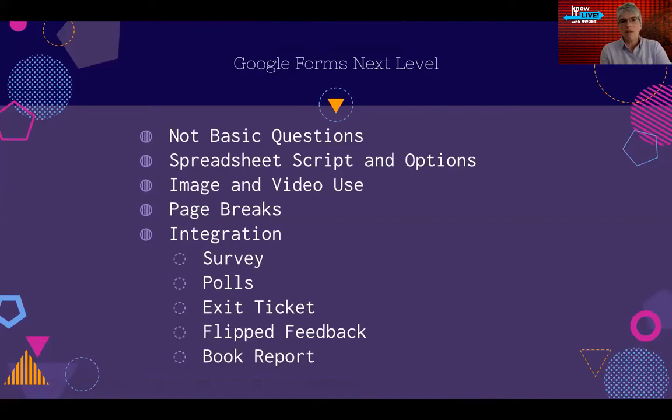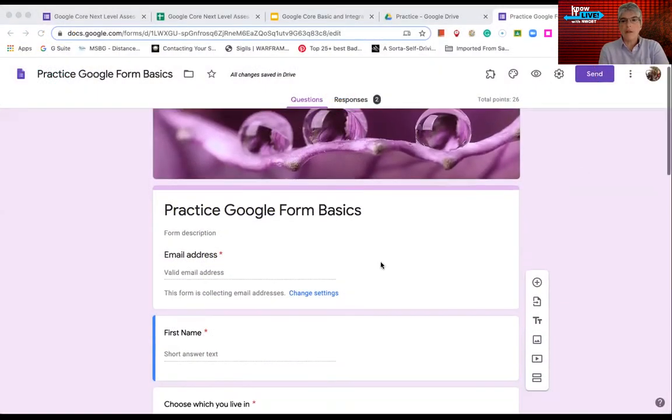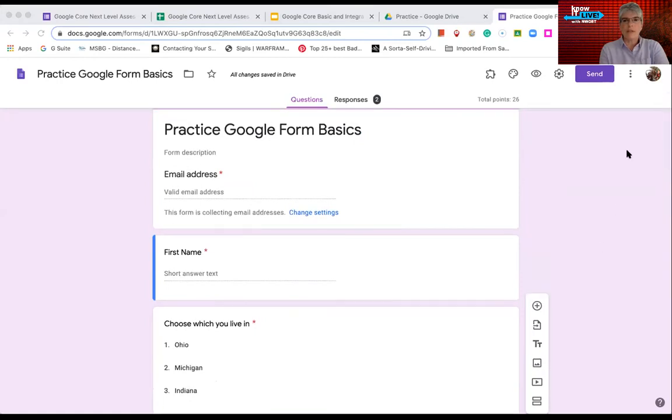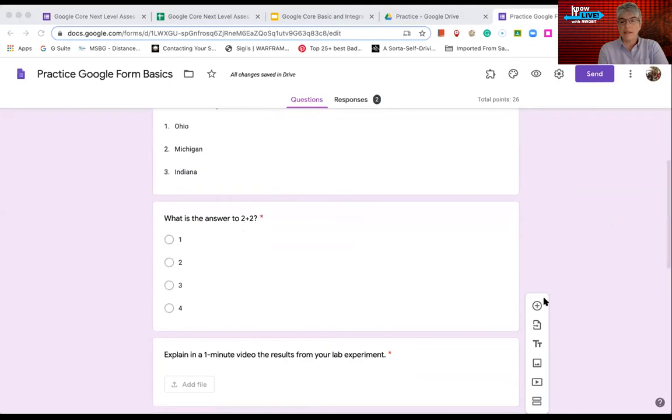Then also I'm going to mention that there are some scripts and other options that you can do in the spreadsheet. I'm going to show you the image, video, and page break options that are included in the menu options as well. And then I'm going to sporadically throw in some integration ideas of how you can utilize them in your classroom. So now I'm going to continue on with some of the other questions that were not explained in the Google Basics.